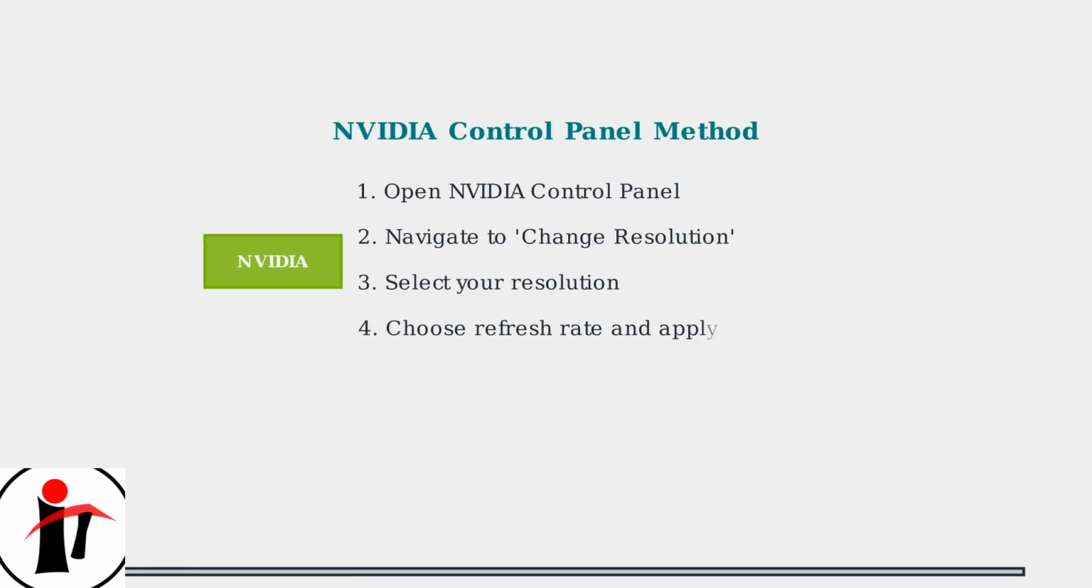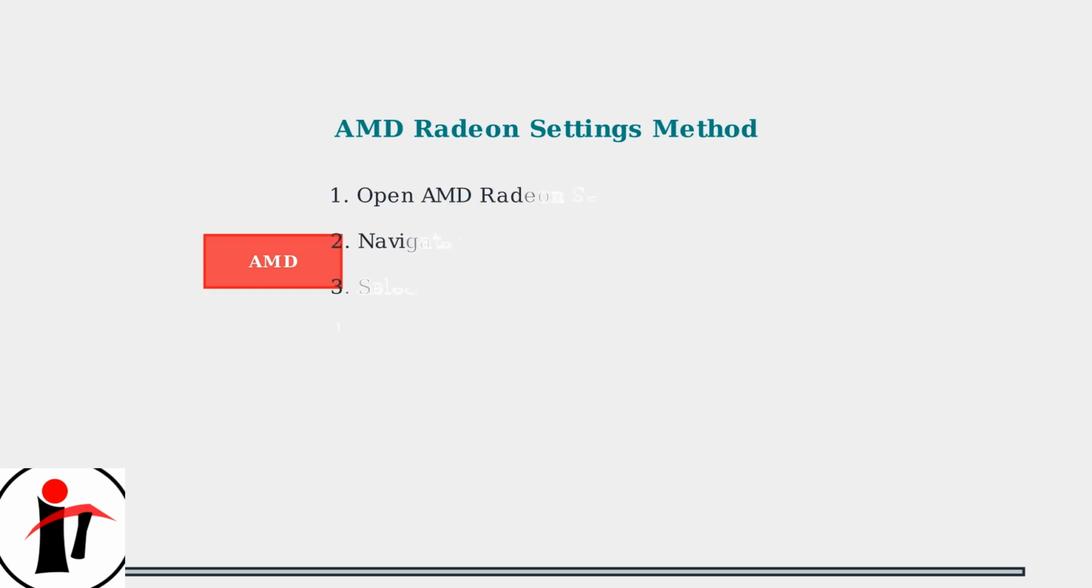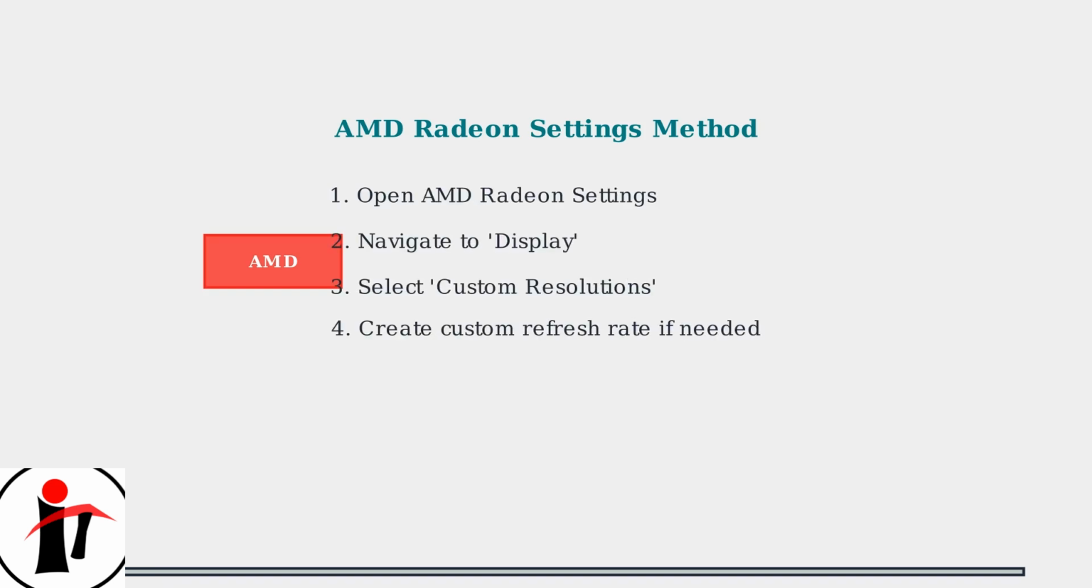Alternatively, you can use your graphics control panel. For NVIDIA users, open NVIDIA Control Panel, go to Change Resolution, select your resolution and refresh rate, then apply the changes. For AMD users, open AMD Radeon Settings, go to Display, then Custom Resolutions. You can create a custom refresh rate if your desired rate is not listed in the standard options.